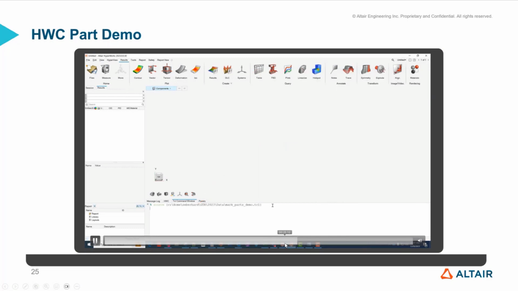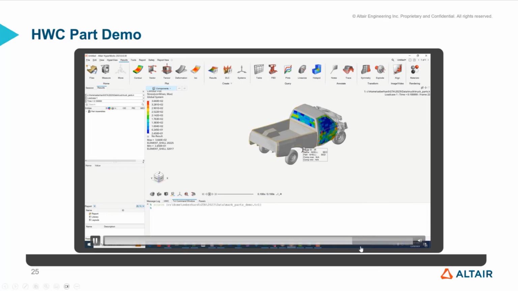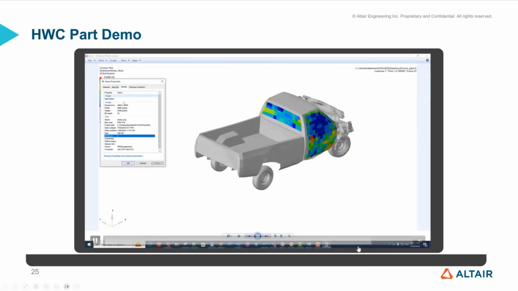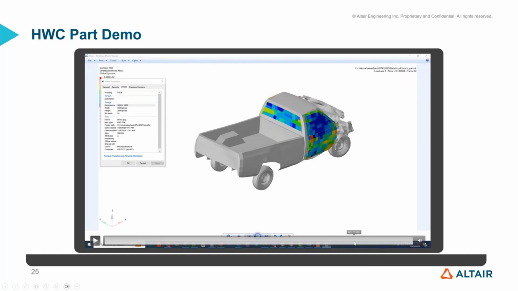If I let the script run, you will see it quickly does exactly what it should do. And then when we look into the files which were exported, you will see that also the properties of the file match exactly what you want to see.